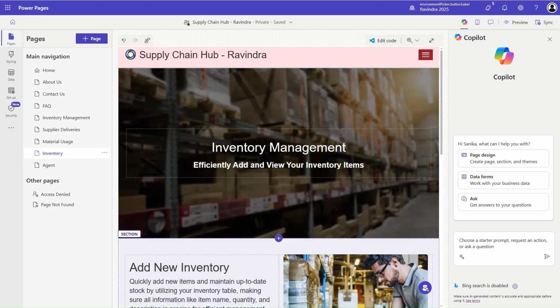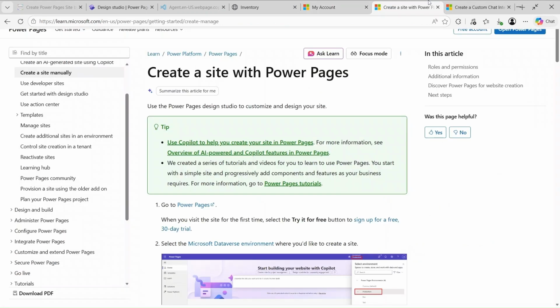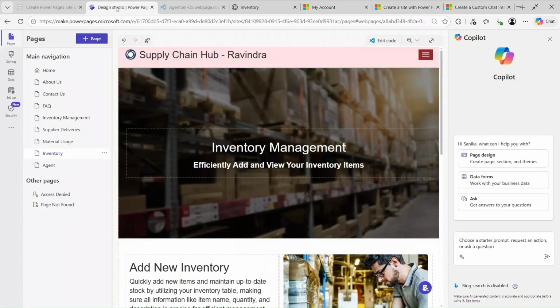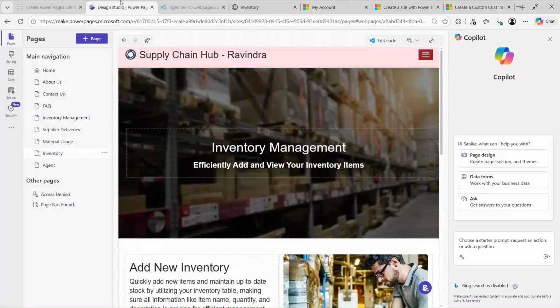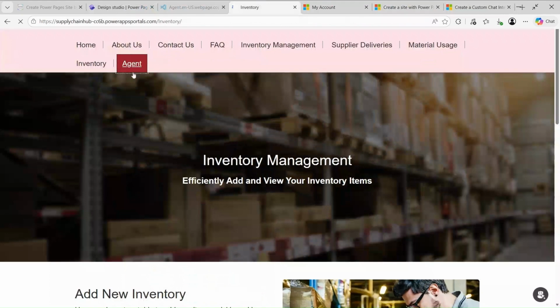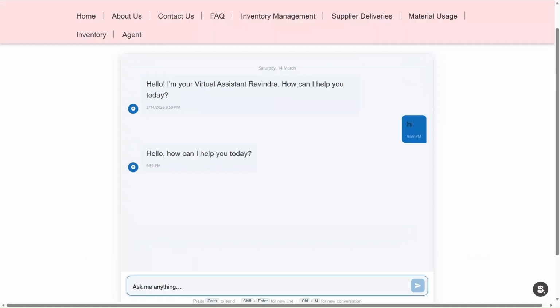If you are a complete beginner with zero knowledge, you can utilize this feature. I highly recommend you use this in the future. In our next video, friends, we are seeing how to create an agent. Here is our site and here is our agent. If I type here in the agent, it will give us a response. Hello, and anything that you ask, it will give to you.